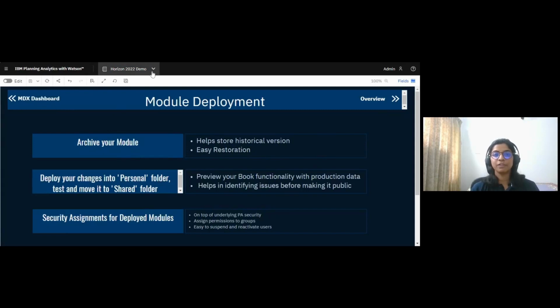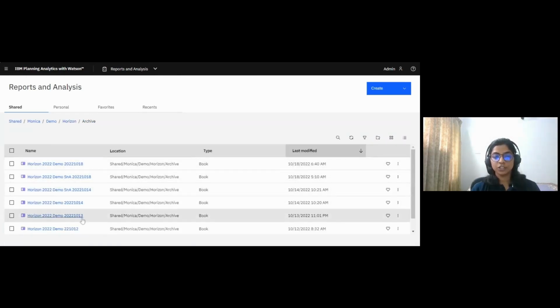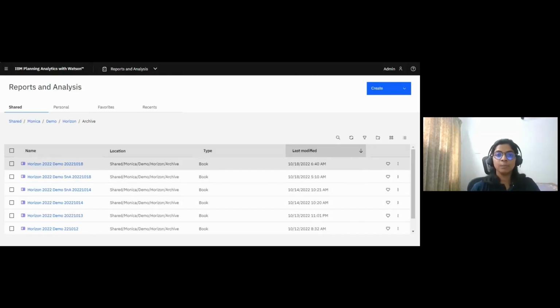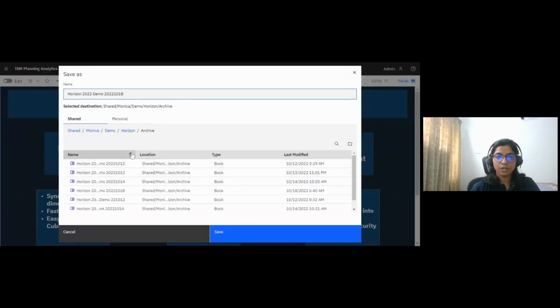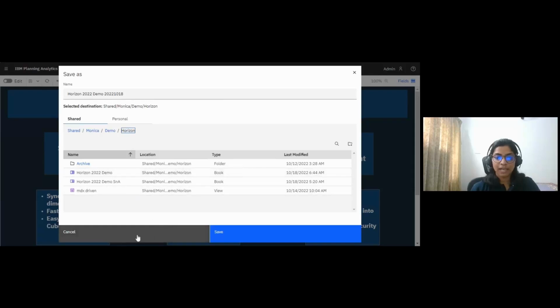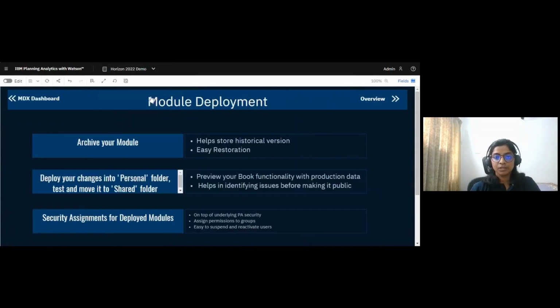So, for example, I have created books for this. What I'll do is I'll create an archive folder, which will have all the versions that were stored previously in that particular folder. So in case my current book is not working, I can always go into the archive version and then do a save as, and then select the version that I want to restore it to, and just restore it. So we can always go back to the version that we want to restore. So you don't have to worry about losing a version that was there previously. So this is one recommendation that I would definitely say: archiving your module.